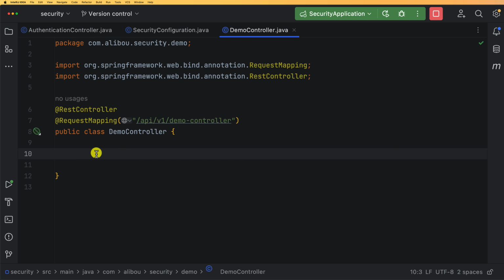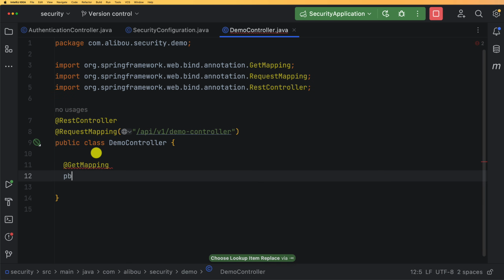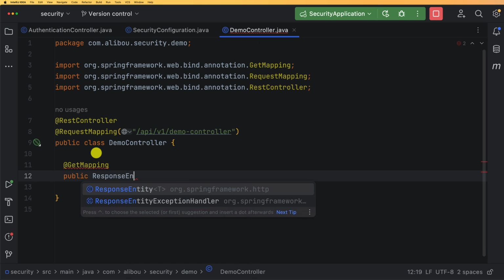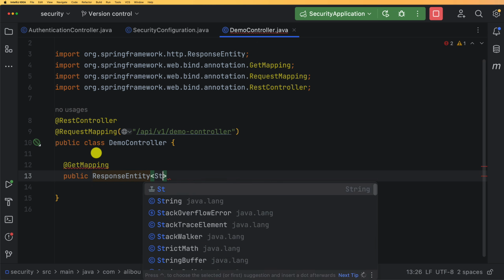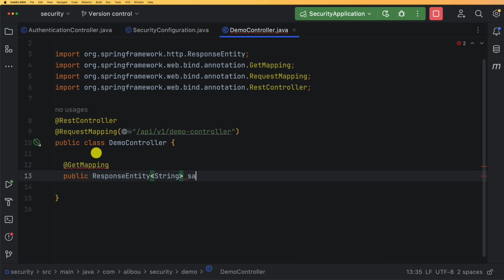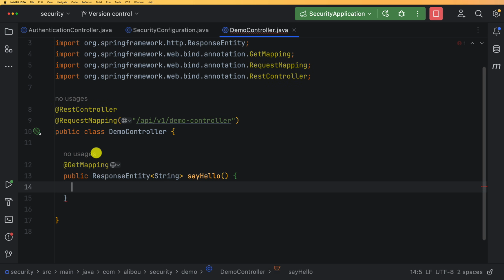Now I will create just a get mapping, a simple method that will return a simple string. Response entity of type string, say hello for example, and then I will just return a response entity.ok with a body, hello from secured endpoint, and that's it. Now let's go ahead, start our application and test these changes.